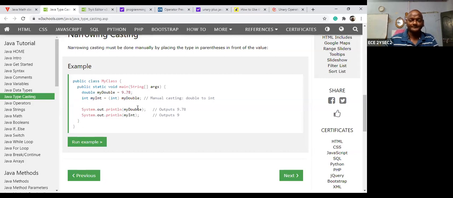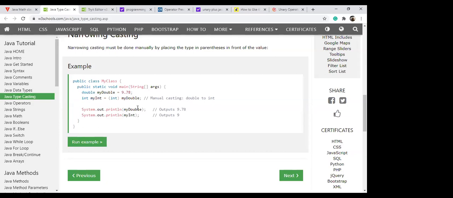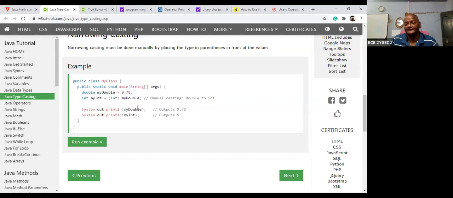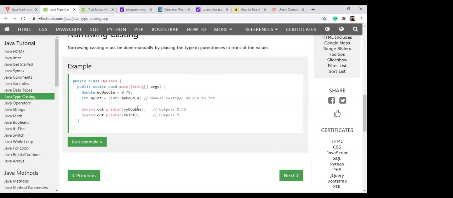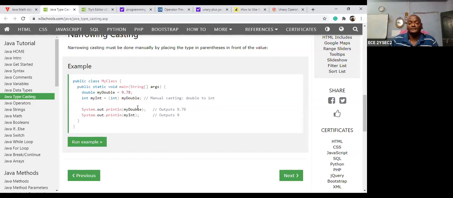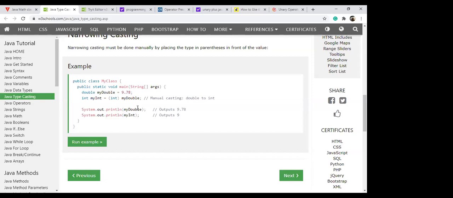9.78 is a double. This double value should be converted into an integer. Then what is the output of that integer? 9, sir. Why? Because there are no decimal points in the integer. No decimals in the integer data type.